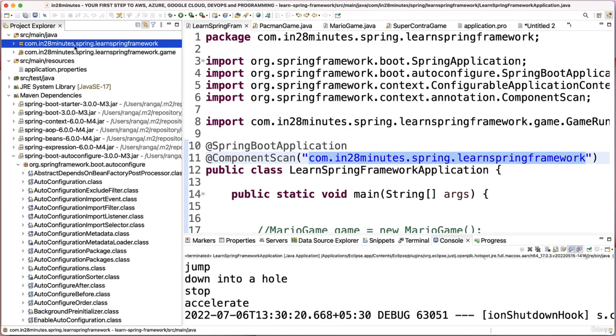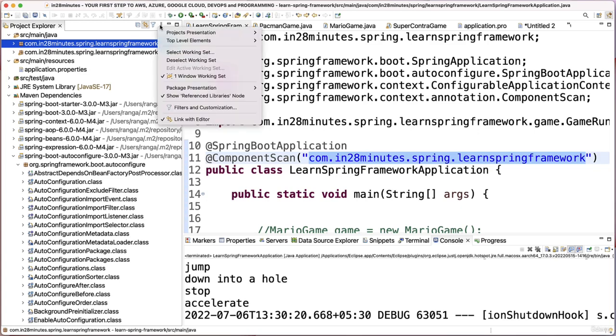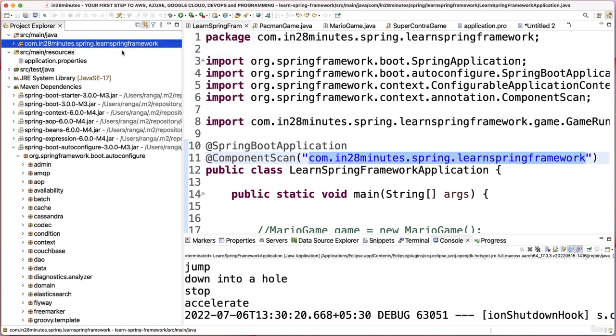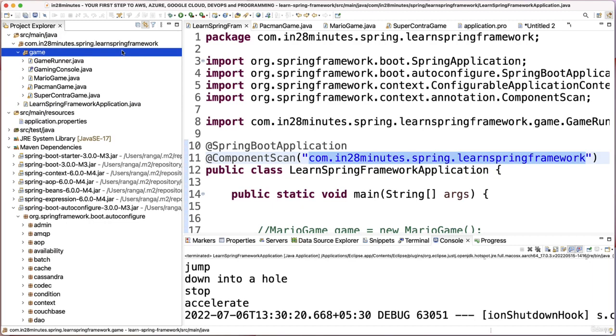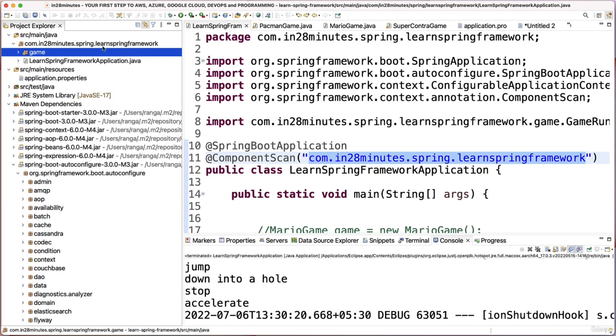If I actually change the view, so right now you'd see that the game is like a separate package, but if you go in here and change package representation to hierarchical, you'd see that game is now a sub package of com.in28minutes.learnspringframework. So everything in this package is scanned by default, and that's how our component classes are found.